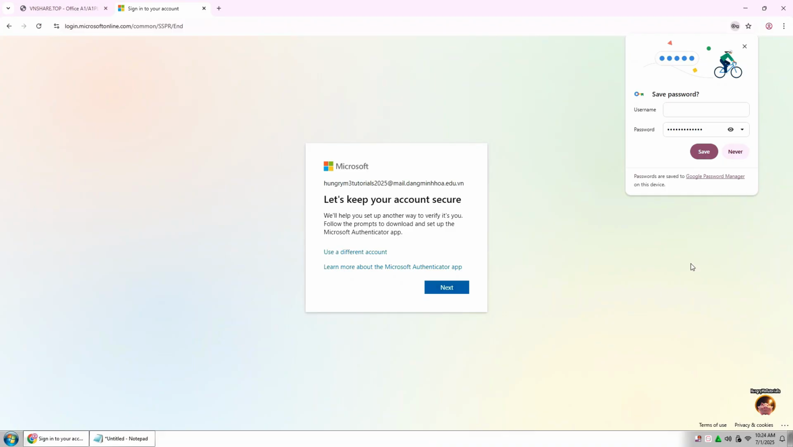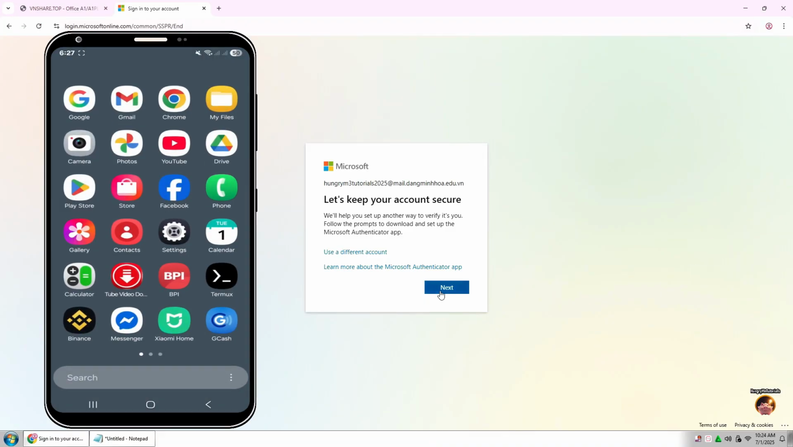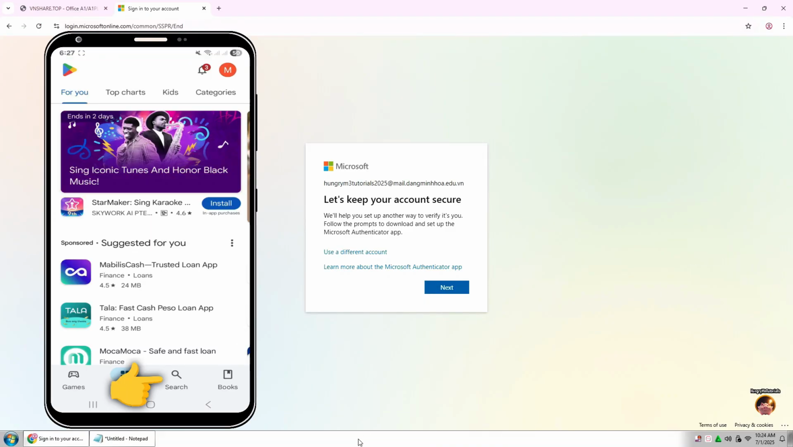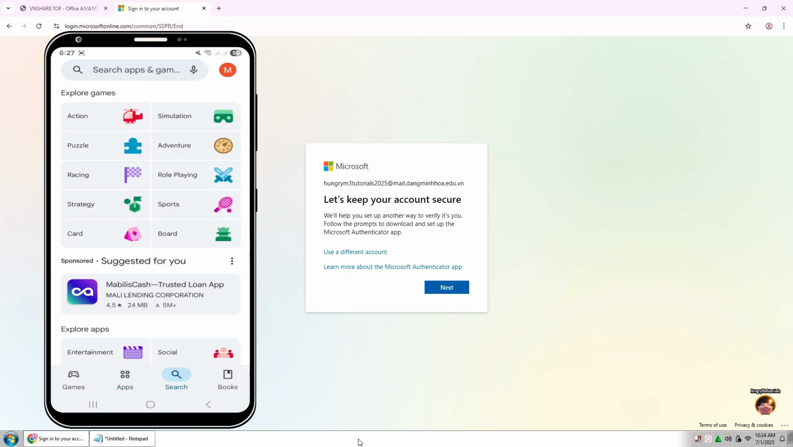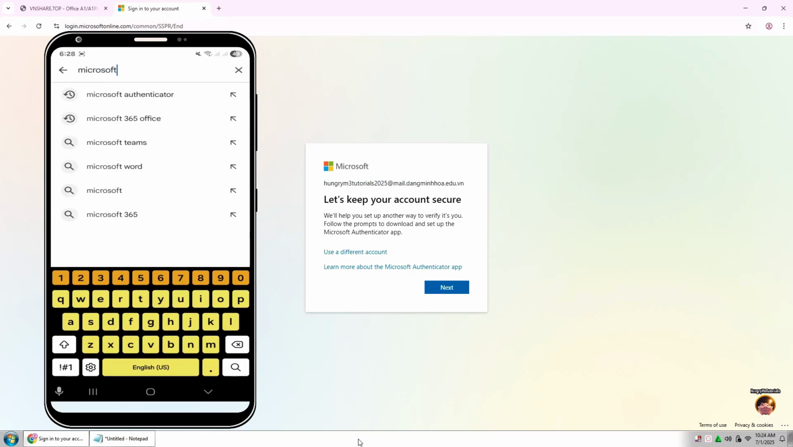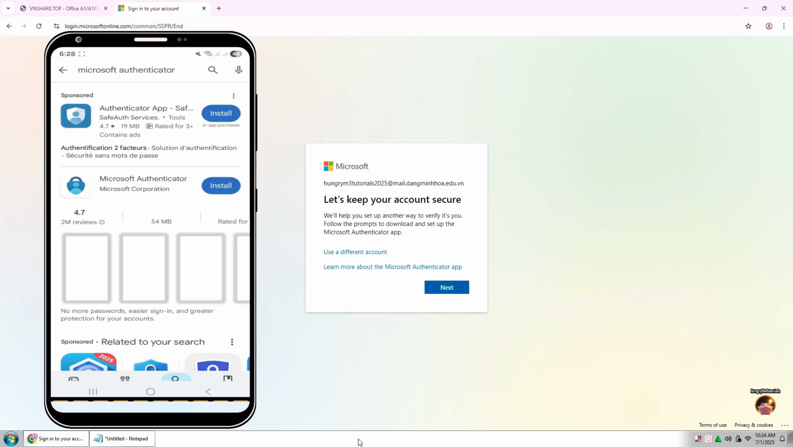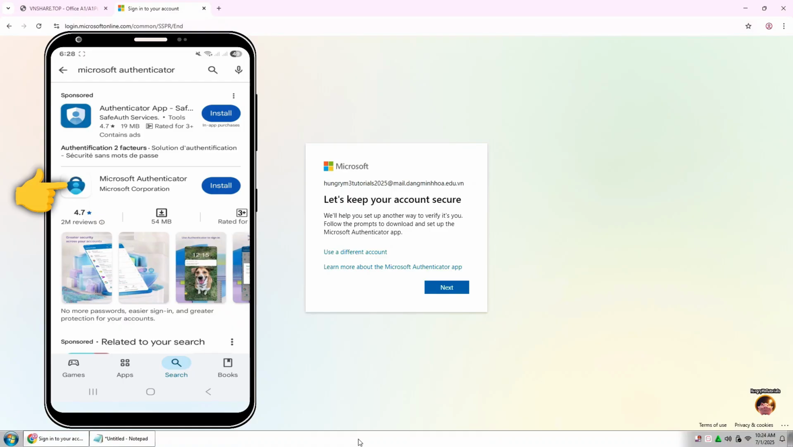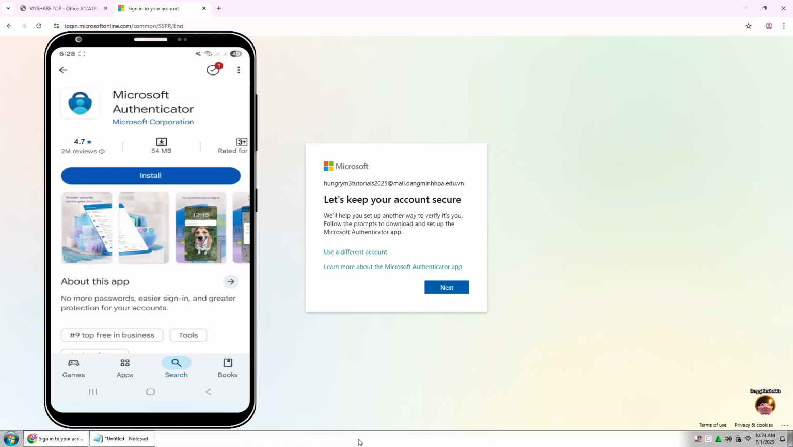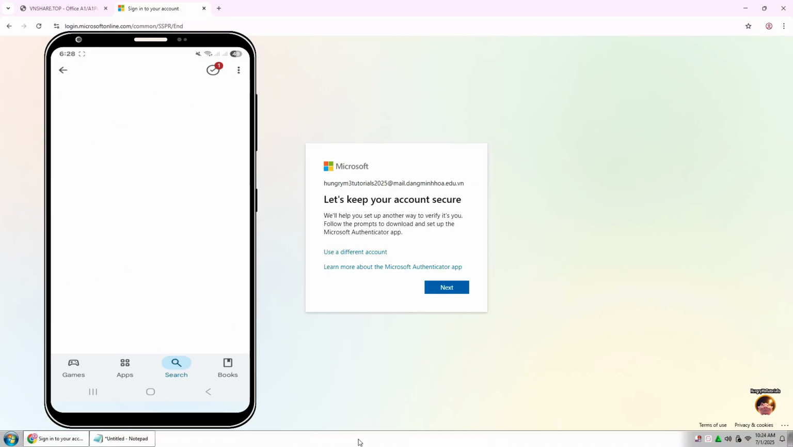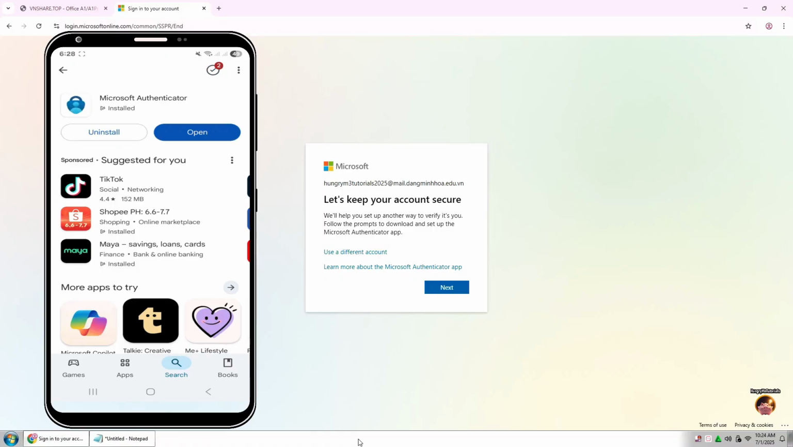Next, go to your phone. Open Play Store. Click Search. Search for Microsoft Authenticator. In search results, click Microsoft Authenticator. Then, click Install. Wait for the download and installation to finish. When done, click Open.